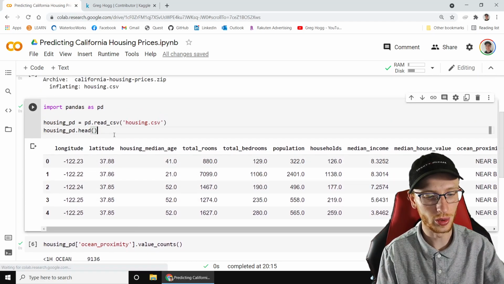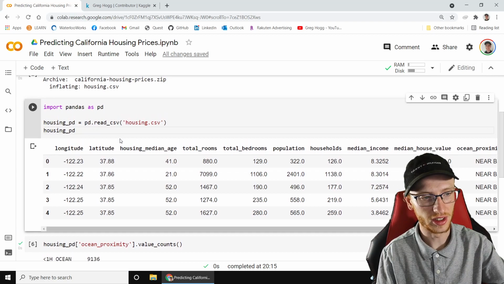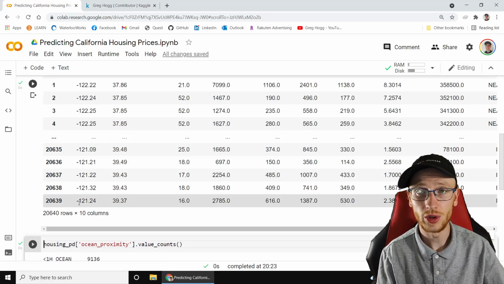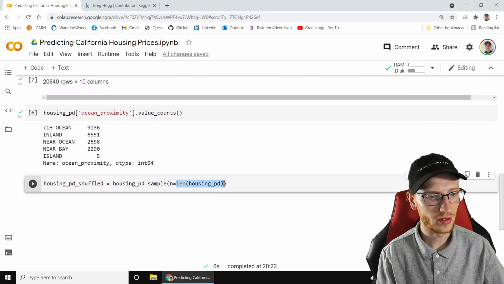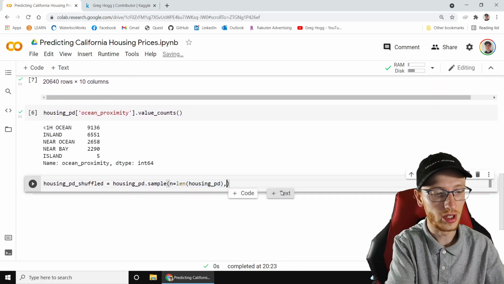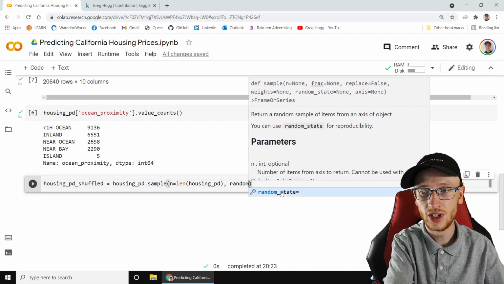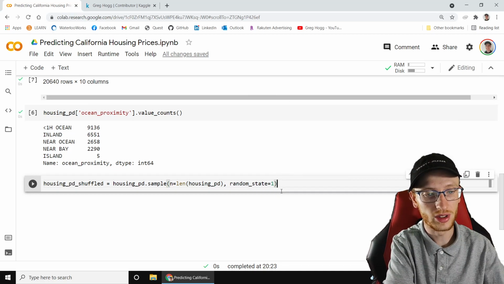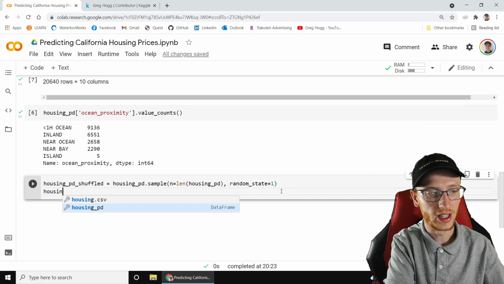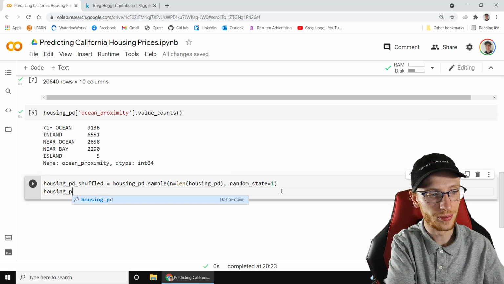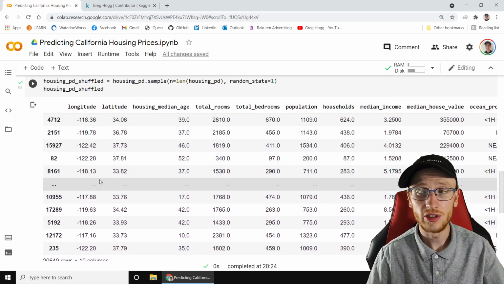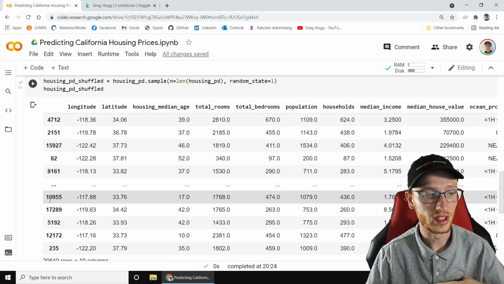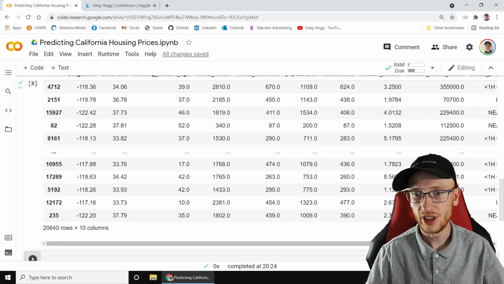And actually, just to show you what the length of the data frame is, if I did it like this, we can see there's 20,640 rows with 10 columns. Okay, so if I do this, and then also, just so that you and I see exactly the same result, I'm going to do random state is equal to 1, so that's the same every time. And if I ask for housing PD shuffled, we can see there's still the same amount of rows, except here you can clearly see that it randomized things and shuffled it around. Okay, so that is a good thing.